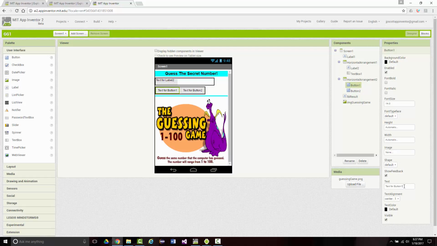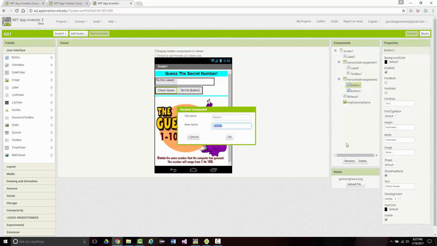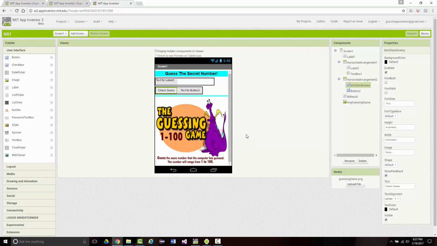So the first button is going to say check guess. All right, and that button, actually, we should rename it to something like BTN check guess. All right, let's bold that. We'll keep it at 14. That should be fine. And let's go back, as we've done several times before, and set the percentage on it to 48%.